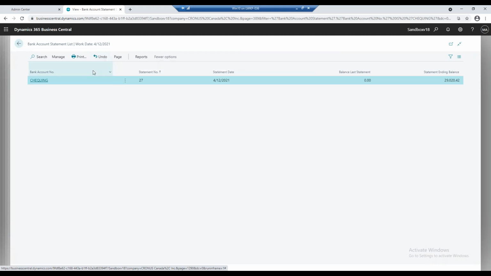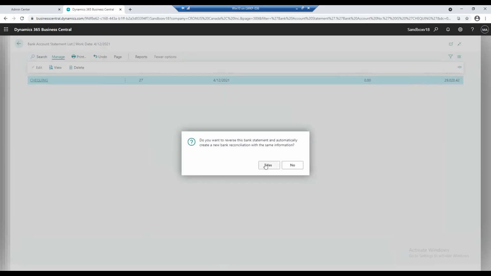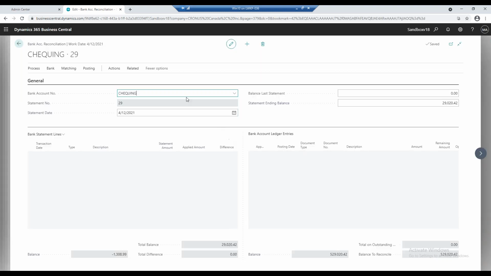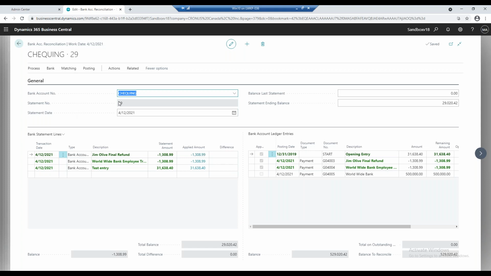And that bank statement that is right here would be deleted. So if I go ahead and go undo, and I click yes, this will be removed from this list, and it'll bring me to the bank account reconciliation of the statement number, 29 in this case. So this is the reconciliation that was undone. You have the ability to undo a bank statement to get to a bank account reconciliation that you want to repost, essentially. So now I go back to bank account reconciliation.